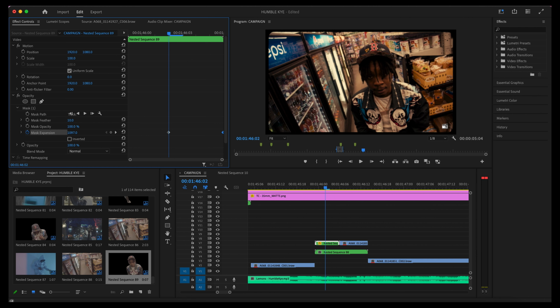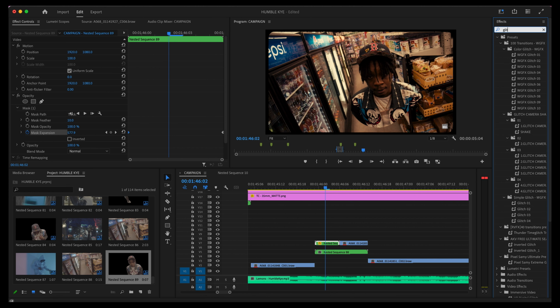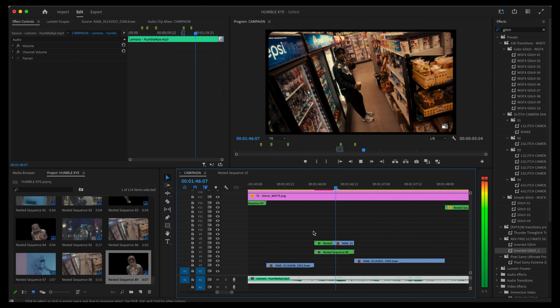And then we're going to come back over to expansion and drag it all the way out until the artist is fully back and put that keyframe at the beginning. Then you'll have that glitch effect while he's disappearing to give it that cool teleport look. This is what that's going to look like.